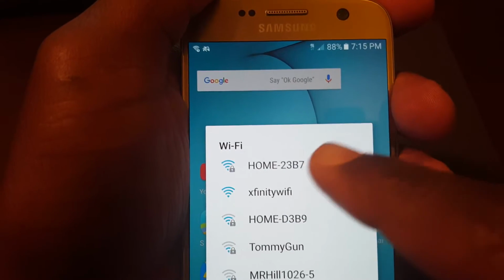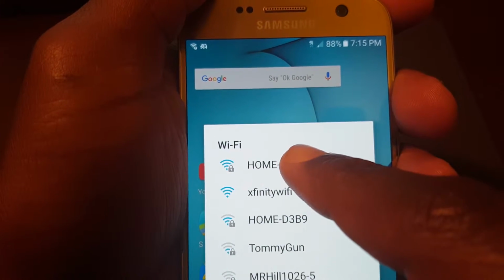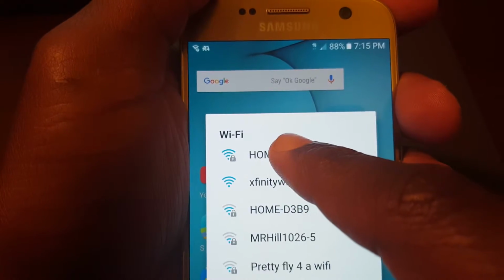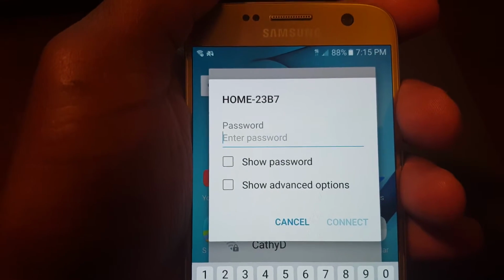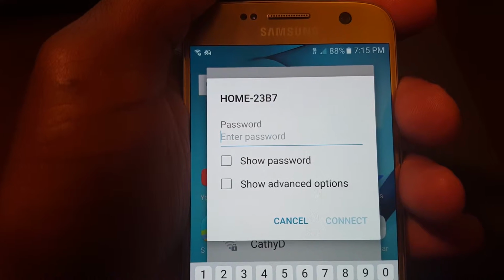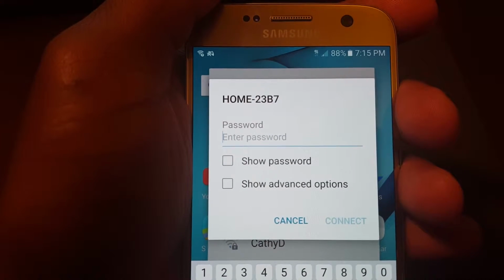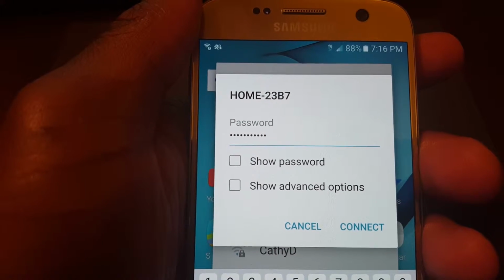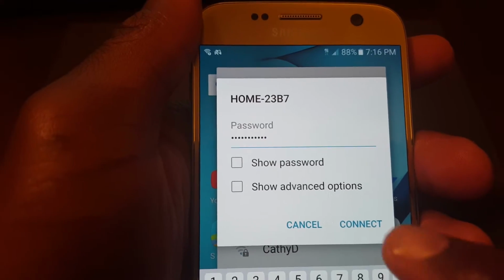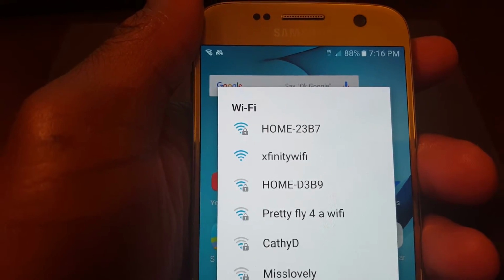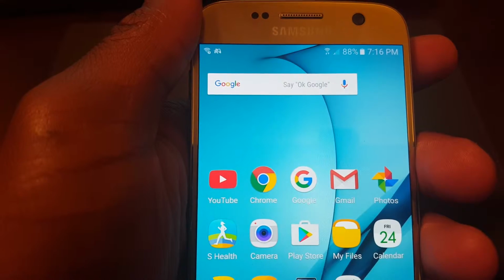So, here is my Wi-Fi connection. Of course, we've already turned it on, so I'll tap on that. And then we'll enter the password. So let me go ahead and enter the password now. Alright, password is entered, and then we press on connect. You see connecting.